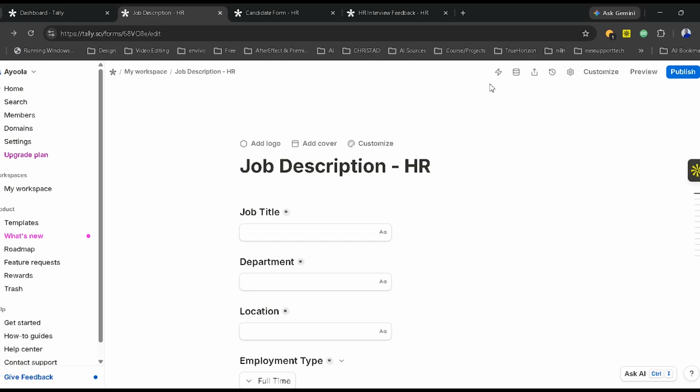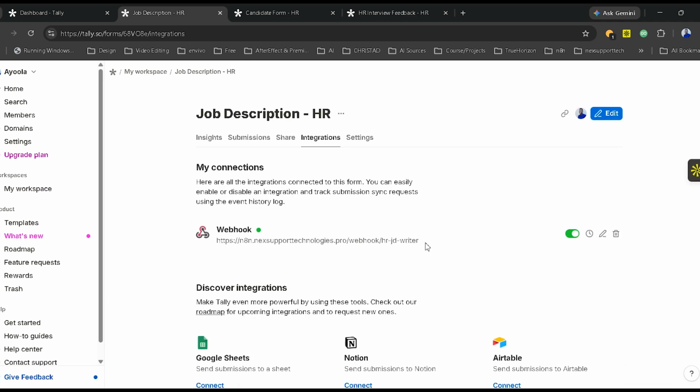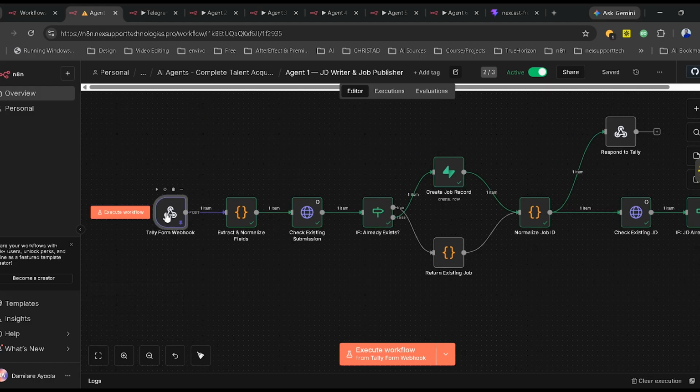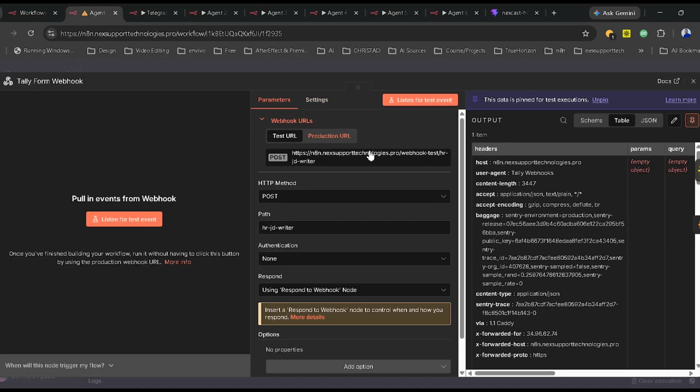So for Tally to be able to communicate with n8n, we need to put in the webhook URL. You can just come to the integrations here, and then you can see webhook here. So this is a webhook. You just come to edit, and then you go to n8n. This is the webhook node, and then you can see this is the test URL, and this is the production URL. So we actually need the production URL. Just click on the production URL and then click on this.